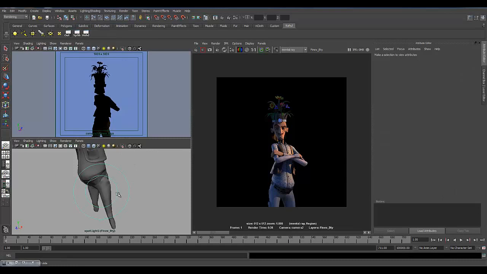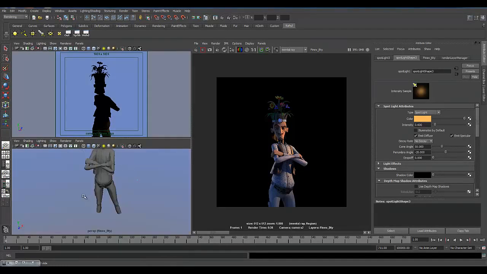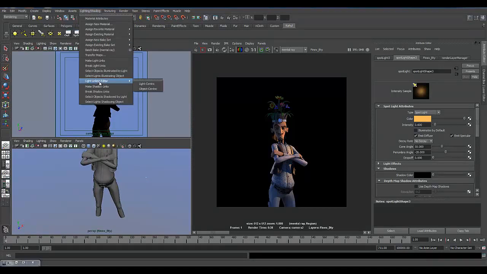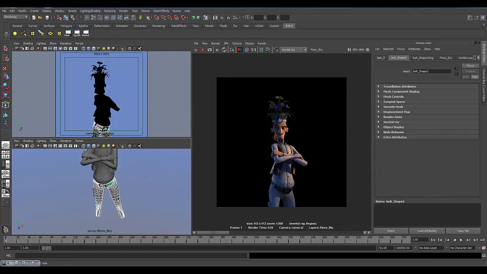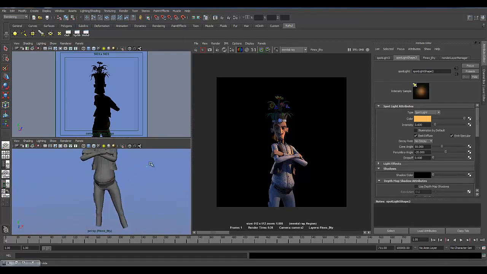Illuminate by default actually breaks the connection of your light with all the geometries, and make light link helps us connect the light with the object which we want. So if you go in the lighting and shading tab and select objects illuminated by light, it shows only those objects which are getting any kind of illumination by the light you have given that attribute.